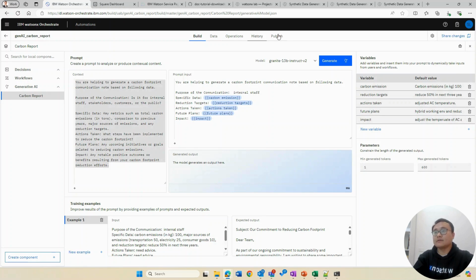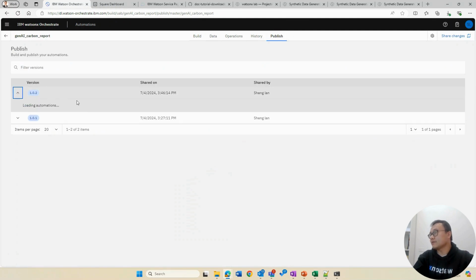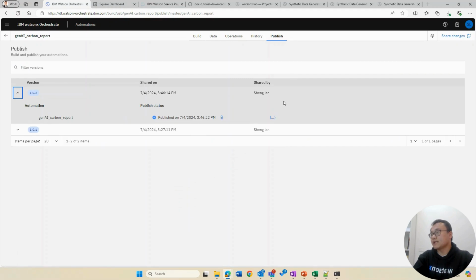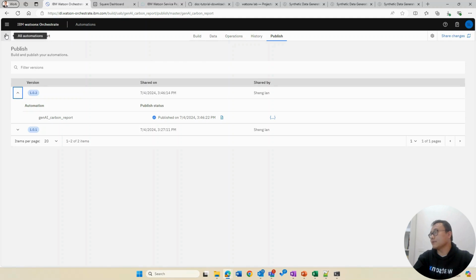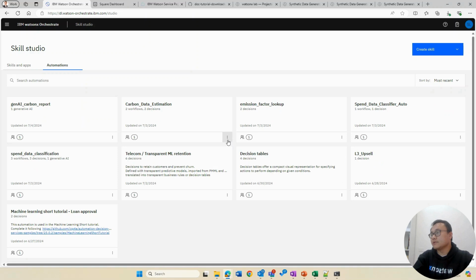After you have that, you will go to publish, and here you have different versions. You pick the version you want, click publish. Then you have this generative AI as a new skill for you to use to build an AI assistant. Another automation is very simple. It comes to this low code experience. You need a little bit of coding. It will be this rule-based model.